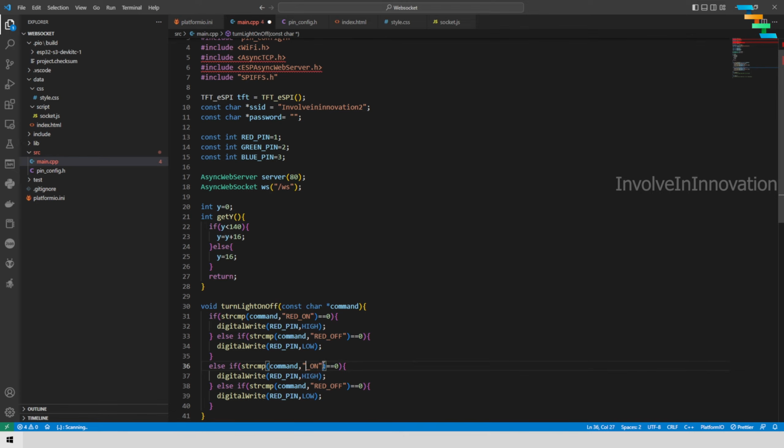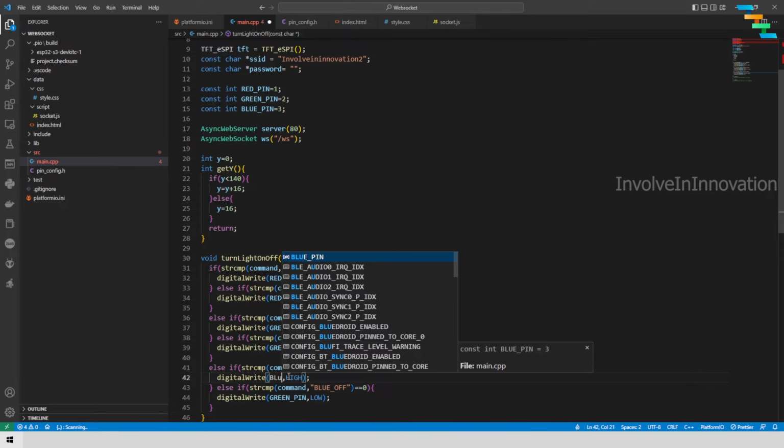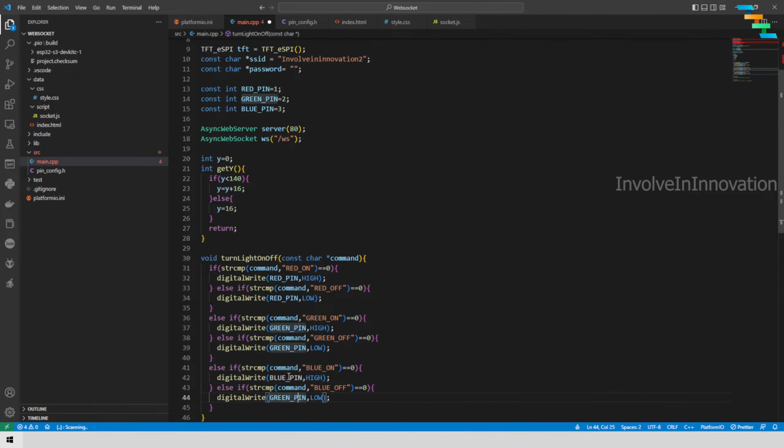Here change this to else, and here this is green on, and here this is green off, and here instead of red pin this is green pin. Copy this green pin here and then paste it again. Now copy this green, paste it here. Now instead of green on, this must be blue on, and then here instead of green pin this must be blue pin, and this must be blue pin as well.